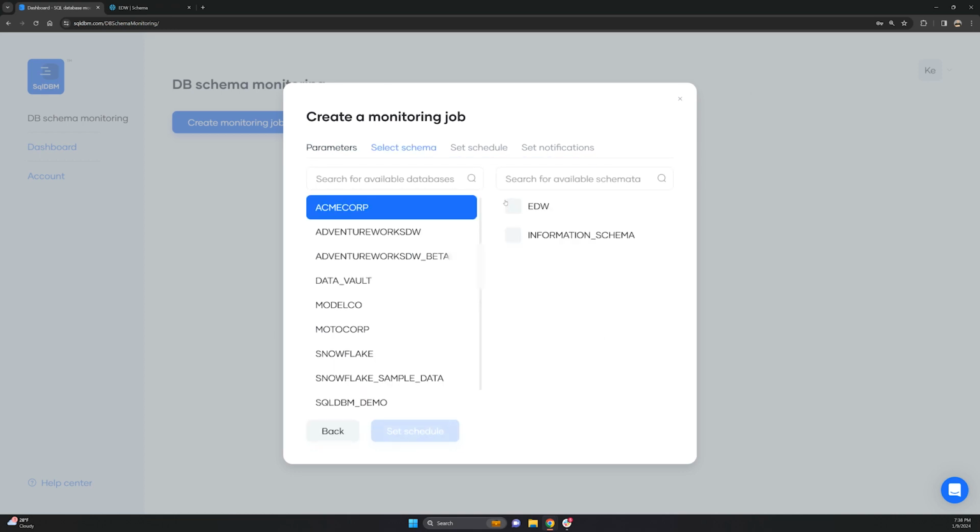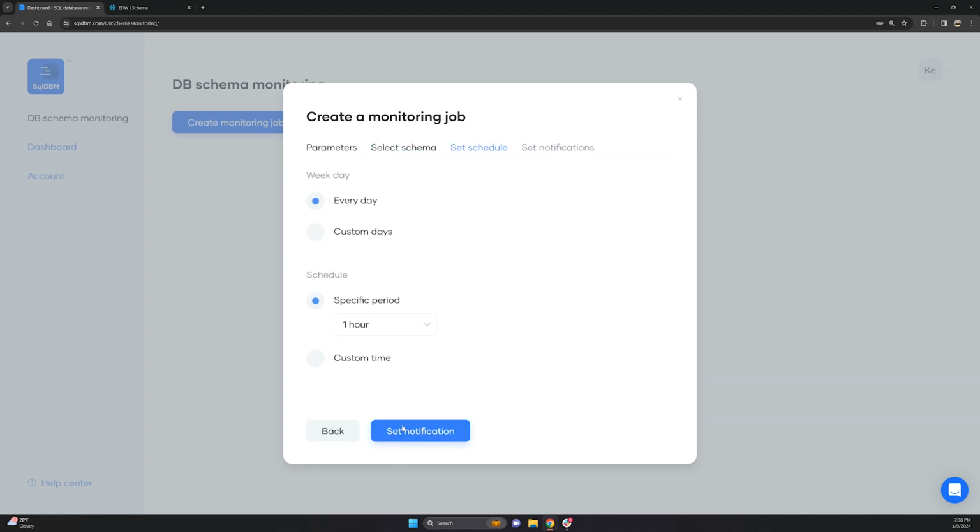Here's my new database and my EDW schema. So let's select that schema and set a schedule. Our teams run in daily delivery sprints. We're very fast. So I'm going to want to have this job monitor every day at 6 a.m. after the overnight deployment has occurred. So I schedule this for every day.